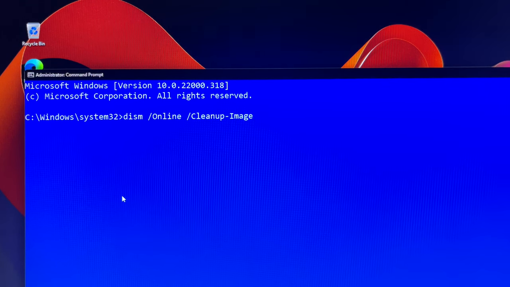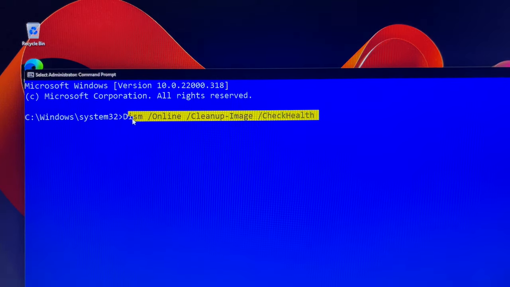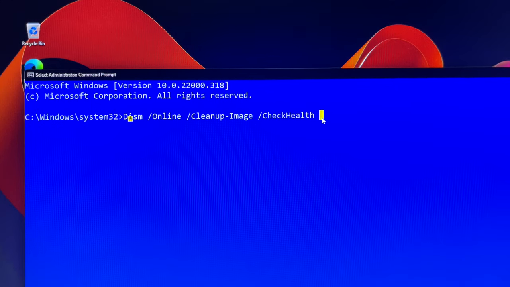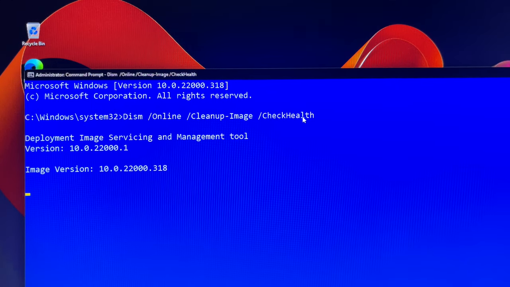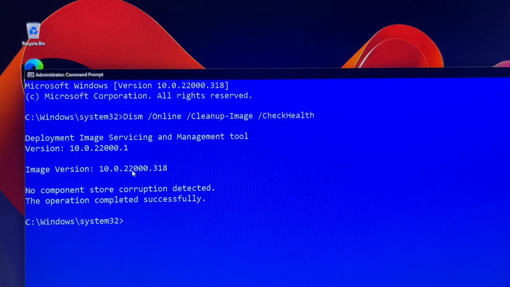First you could run dism /online /cleanup-image /checkhealth to check the Windows system image. If there are problems with the system image, you can scan to repair these issues automatically. DISM will connect to Windows Update to download and replace damaged files as required. It will take some time to complete.